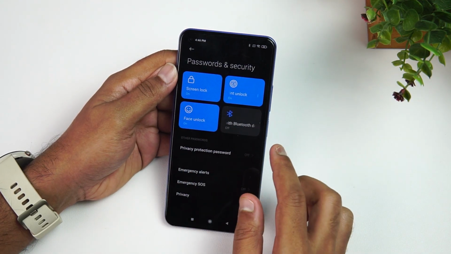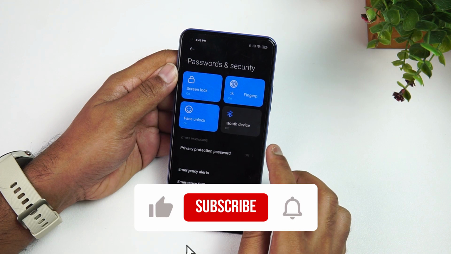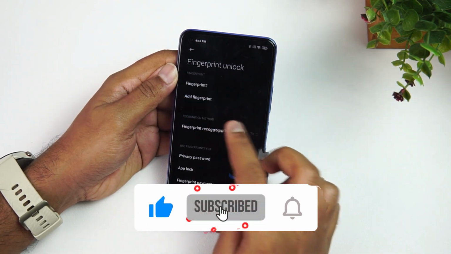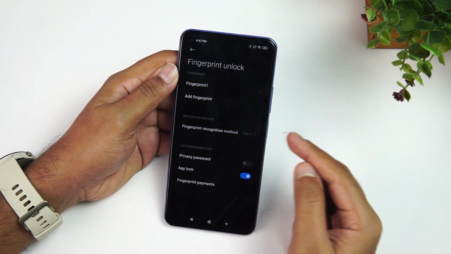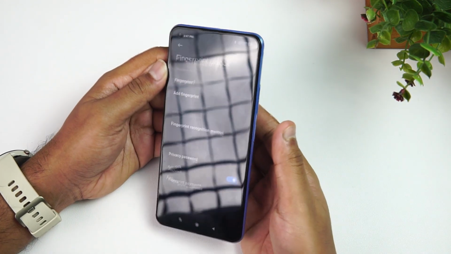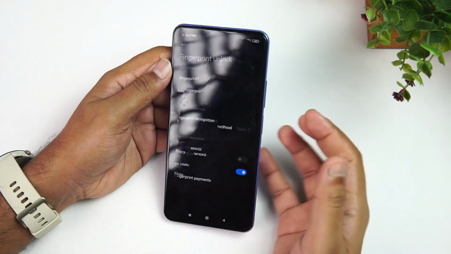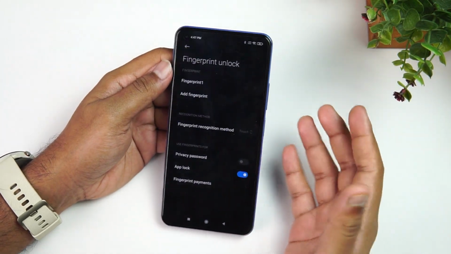So here if you go to the fingerprint locking, we'll just enable this. So if you have enabled the fingerprint, you can see that the fingerprint recognition method is either touch or press. Touch means you just have to touch on this. Press means you have to press the button to unlock it.